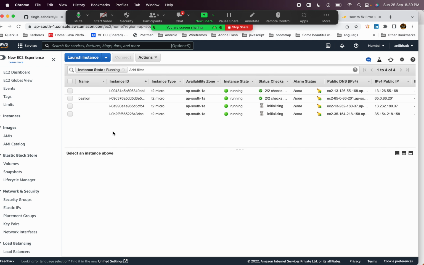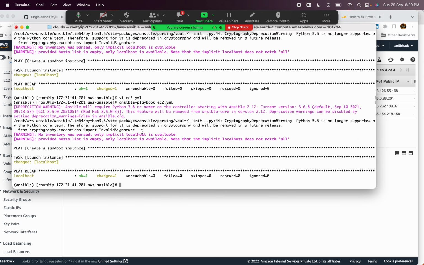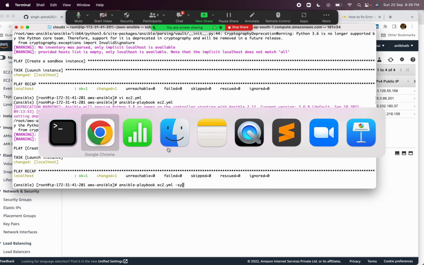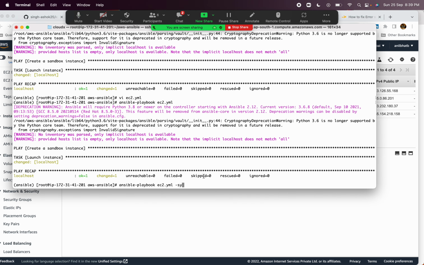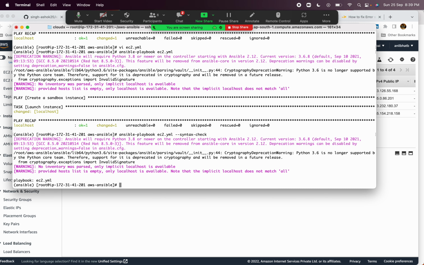What is the next step? Let's go to the next topic. In a playbook, we have a few checks that we can do, like something called syntax check. I think it's there in the slide, so we can go through the slides. If you want to check the syntax of our YML, whether it is working fine or not, we can use this particular attribute, syntax check.